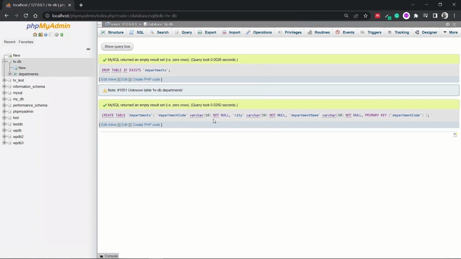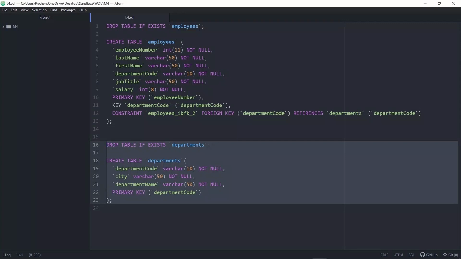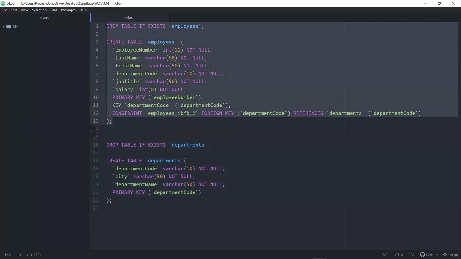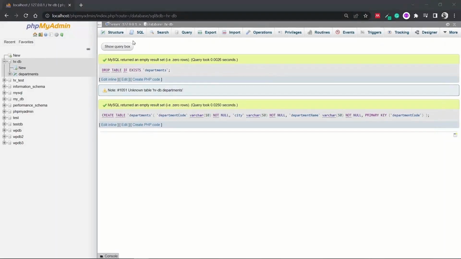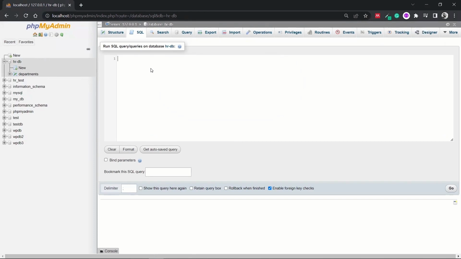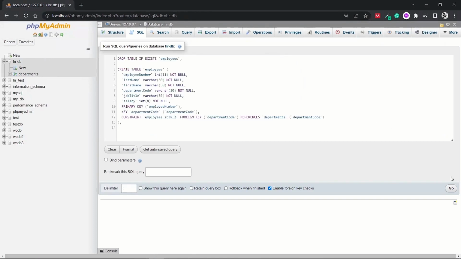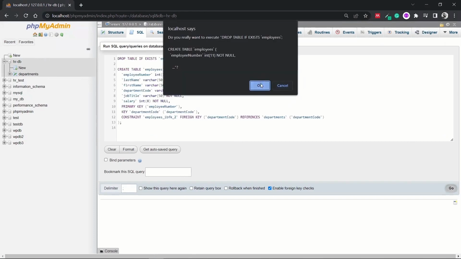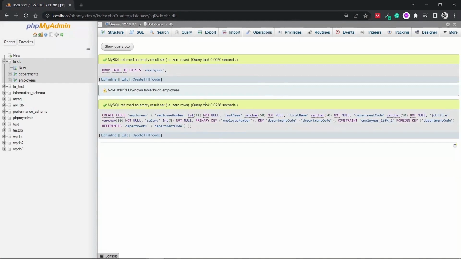So far, so good. So let's hop over to the next table, and that's going to be our employees table over here. So I'll copy this table or this block of code. I'll head back over to SQL, and then I'll paste the code over here, hit go, confirm, and we have another success message. So we can actually see that our tables were successfully created under HR-DB. So we have a departments table and an employees table.